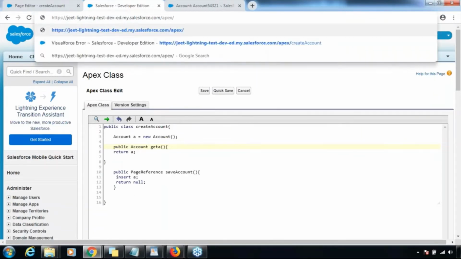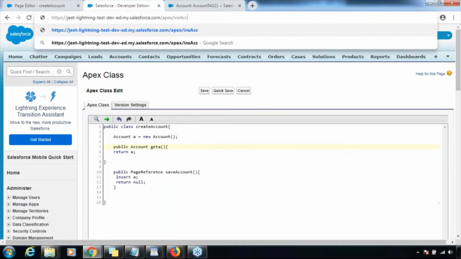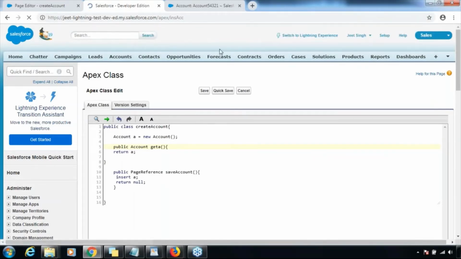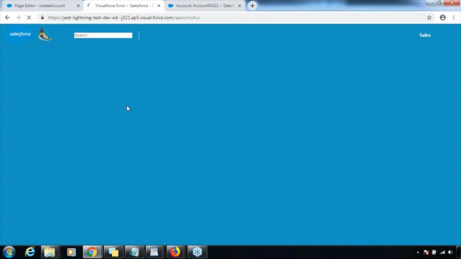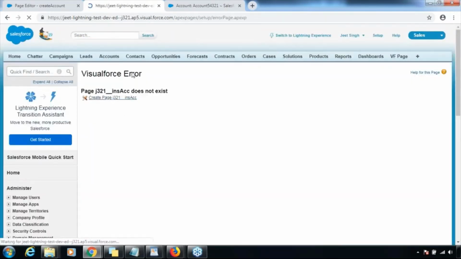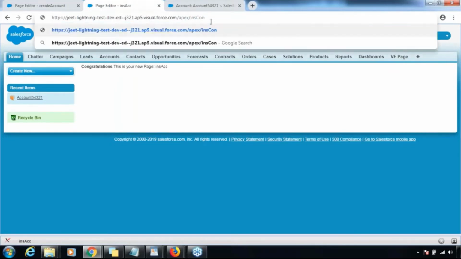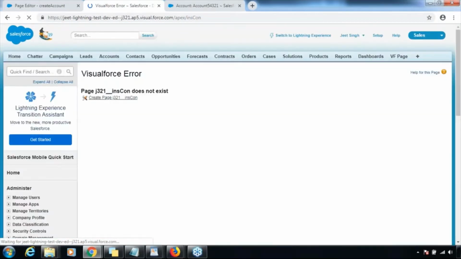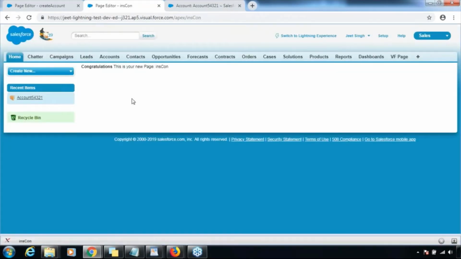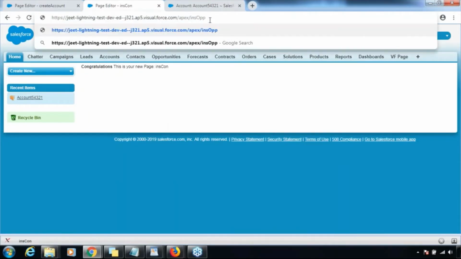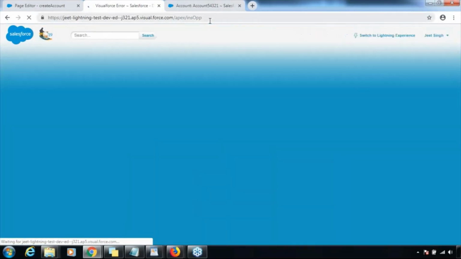Apex slash the second page. First of all, I'm just creating the pages so that while I start creating the controller, I'm able to set the connection between these. So I'll create the blank pages and then we will enter the markup into those.